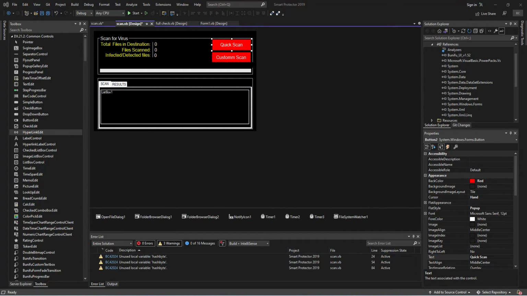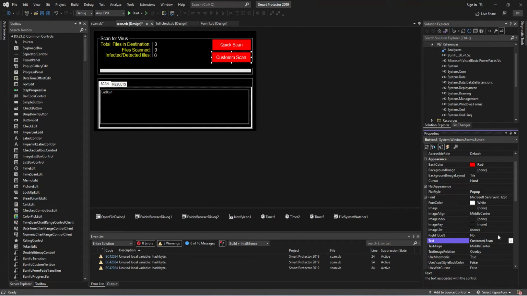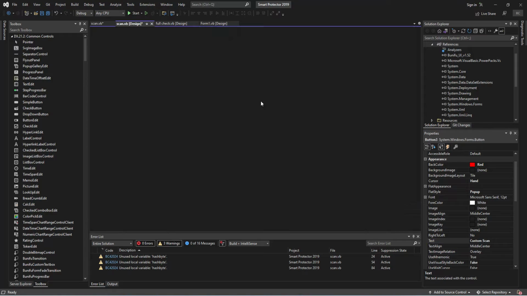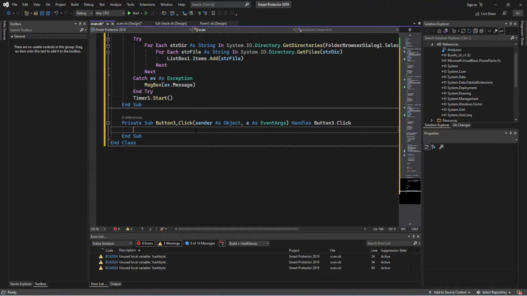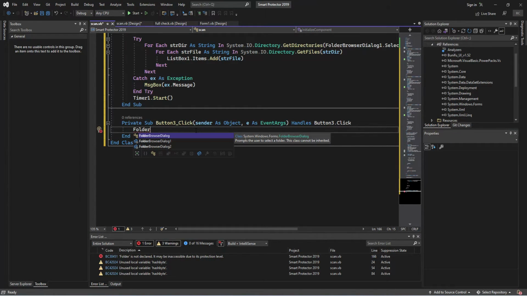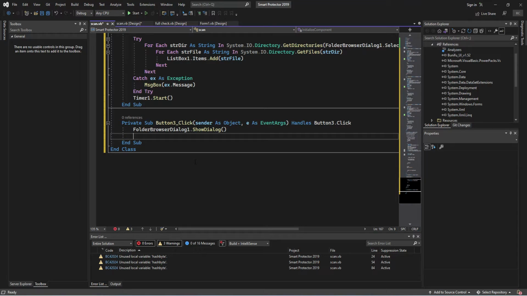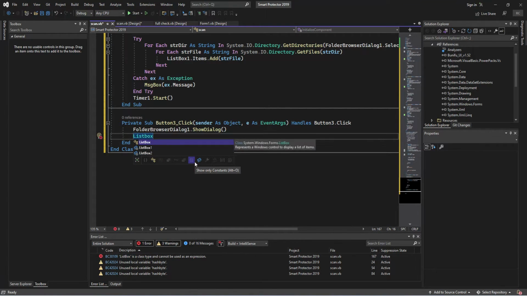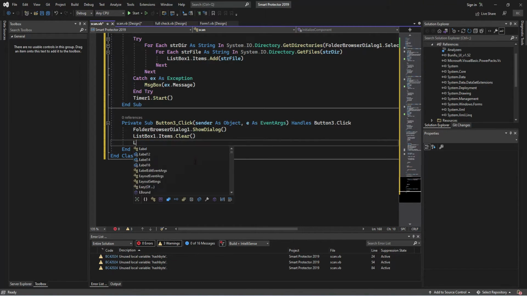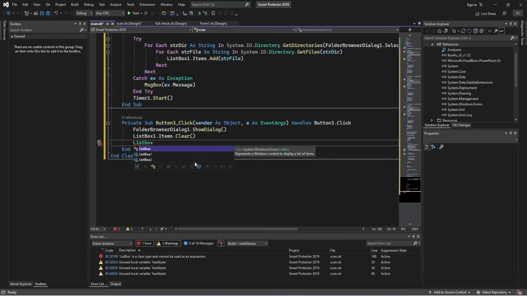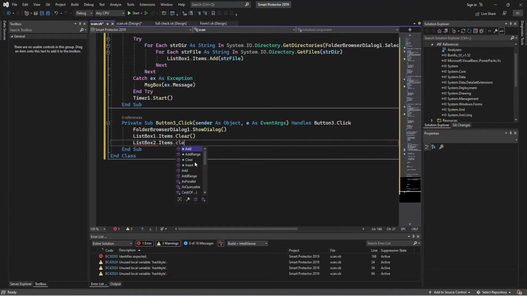Let's go to the custom so that we work within this custom. So let me just change the text right here. Let's say custom scan. So with a custom scan, let's call this FolderBrowserDialog1.ShowDialog. Perfect. And you're just going to say ListBox1.Items.Clear. Let's just clear them. And ListBox2.Items.Clear as well.